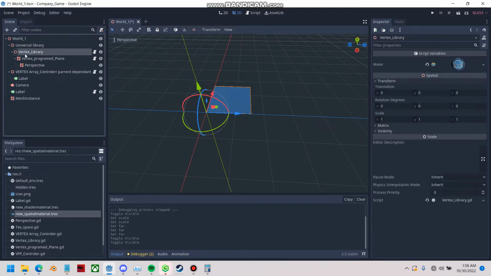What's being duplicated are the vertex libraries. I did that on purpose. So now you don't only have 100,000 vectors, you have 100,000 numbers. No, more than that. More than that. 100 million numbers. Holy shit.